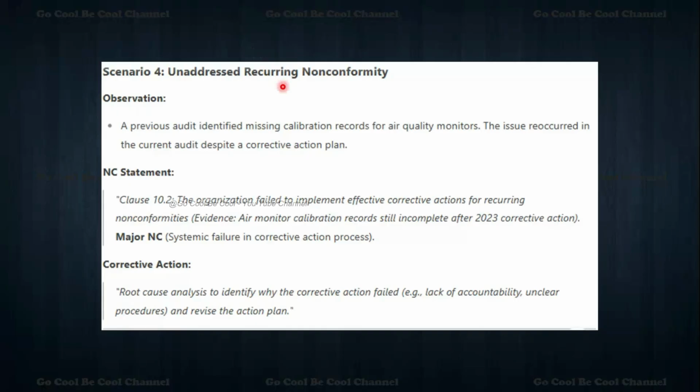Okay. Now the fourth one, unaddressed, so recurring non-conformity. Observation: the previous audit identified missing calibration records for the air quality monitor. The issue reoccurred in the current audit despite a corrective action plan. So the NC statement is 10.2 because improvement is not effective. The organization failed to implement effective corrective actions for recurring non-conformities. Evidence is air monitor calibration record still incomplete after 2023 corrective action. So major NC, systemic failure in the corrective action process.